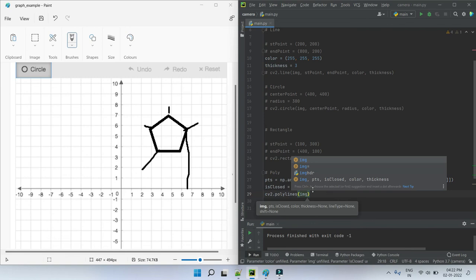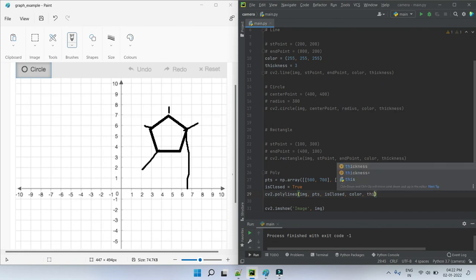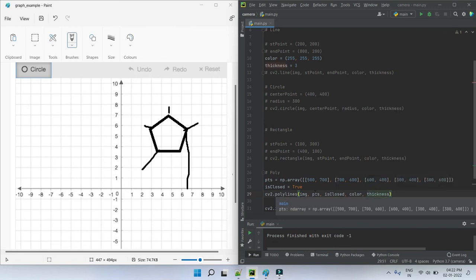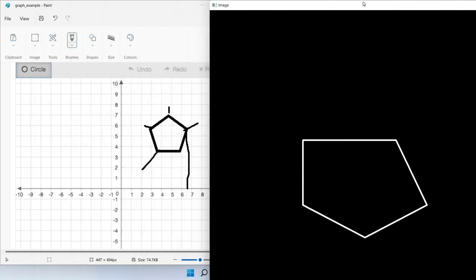First one is the image, second one is the points, the third one is closed, yes. Then color as well as the thickness. Points should be an array. Just run. Yeah, some weird structure is coming because we are not using the exact points. So if you do the same, you can get the same structure.